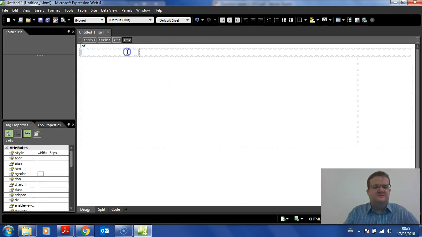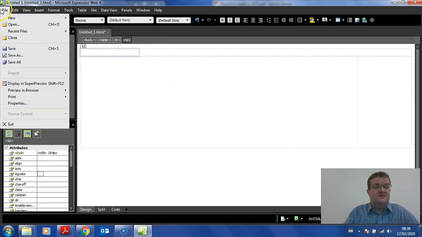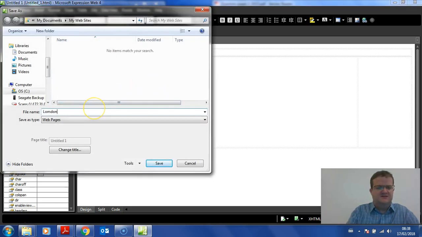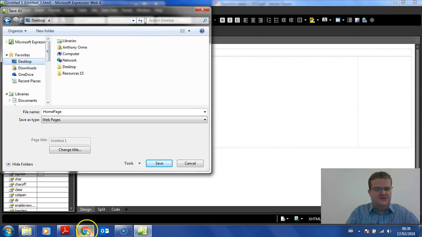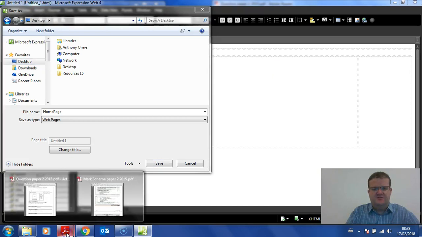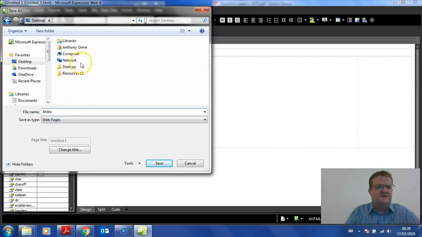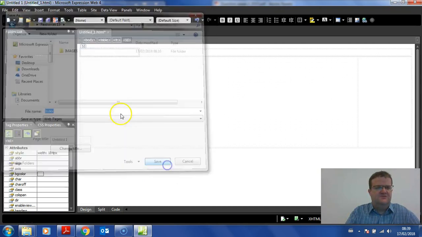Now, first part I need to put the logo in. I'll save this one actually as London because this is going to be the first one. Or actually I could just call this home page. This is going to be our home page, so I don't get confused. Okay, and I go to desktop. Is that the actual name of the page that I've got on here? It's called index. So I'll call this index, and I'll save it in here like so.